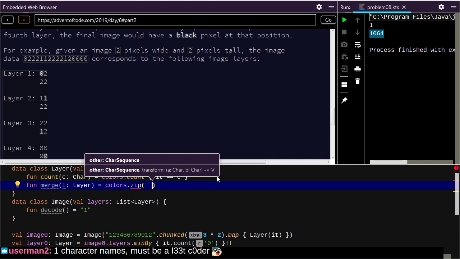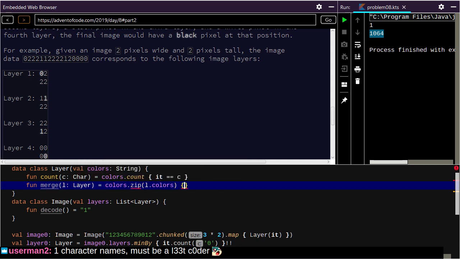Oh, okay, so you could say string zip string. And then I can start worrying about reducing it, or transforming it. I can pass in a transform body there too. Nice. Colors.zip l.colors. And then if I want to provide a body here, I can. And here I could say A, comma B. If A is equal to 2, B else A.